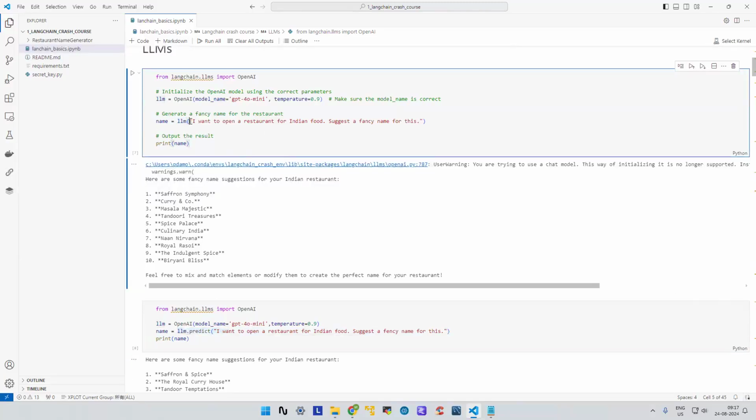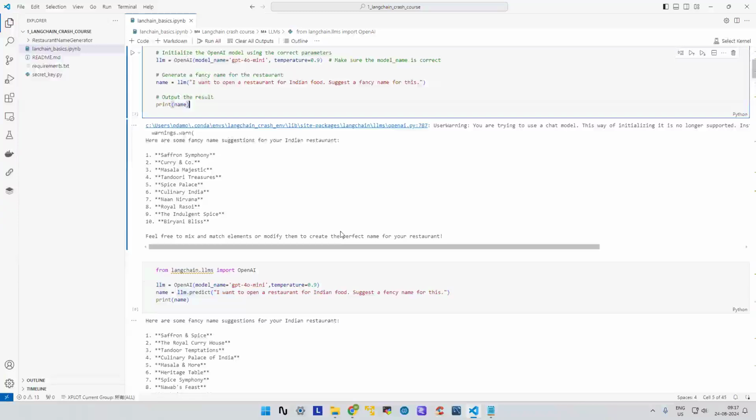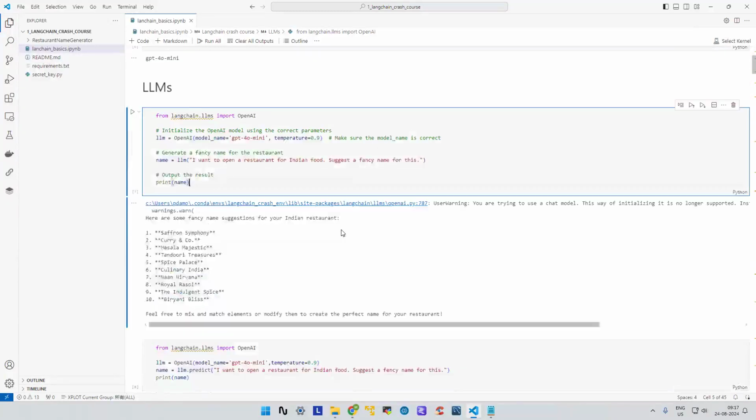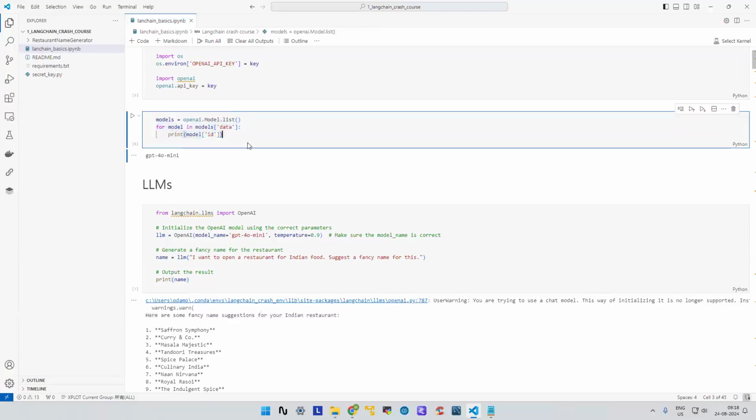And I have given the prompt: I want to open a restaurant for Indian food, suggest a fancy name for this. It has suggested a few names. This is the result. How do I know that one model is named GPT-4o mini? Here is the list of the models that it supports.